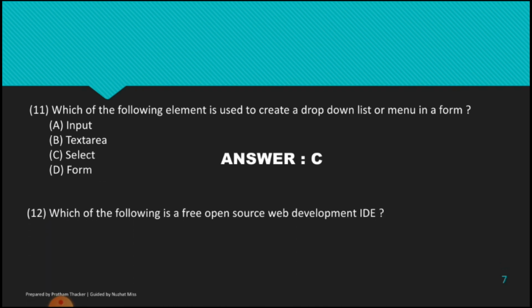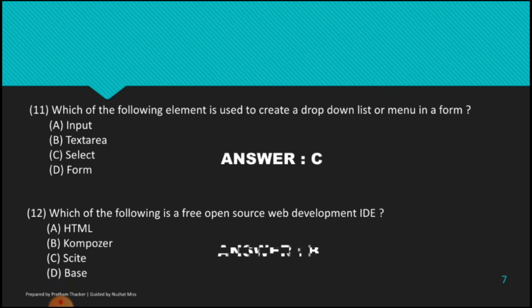Question number 12. Which of the following is a free open source web development IDE? Option A HTML, option B Composer, option C Skite, or option D Base. Answer is option B Composer.